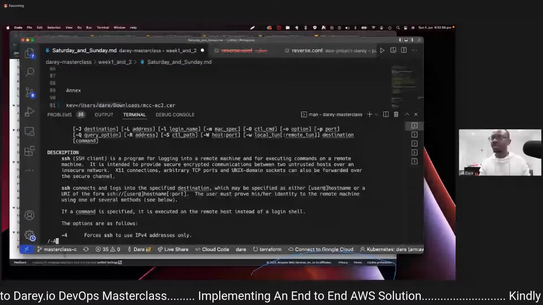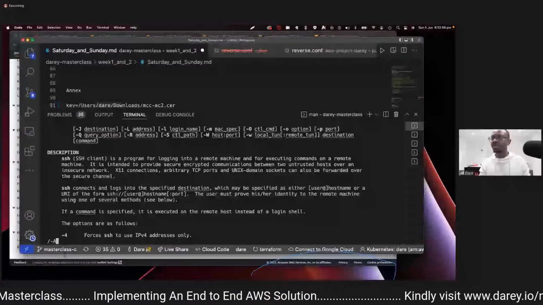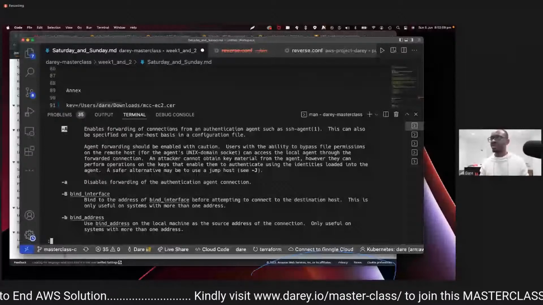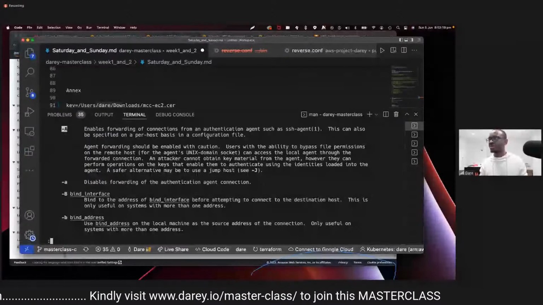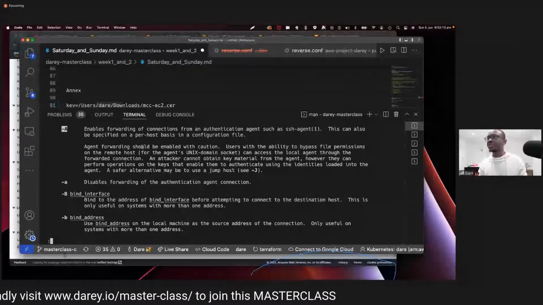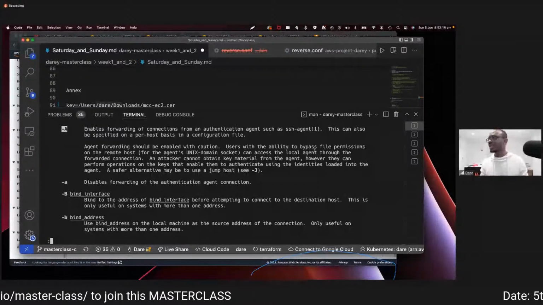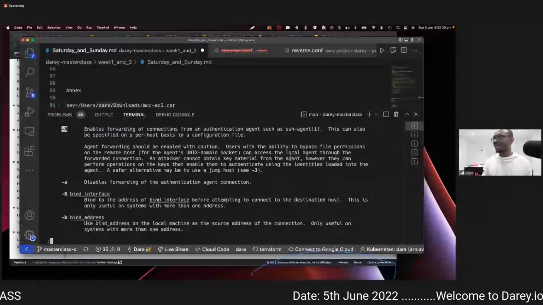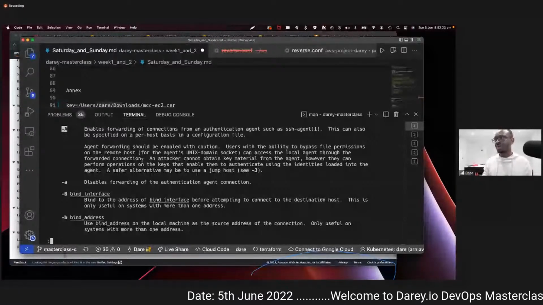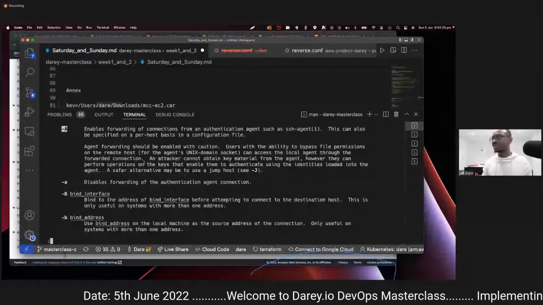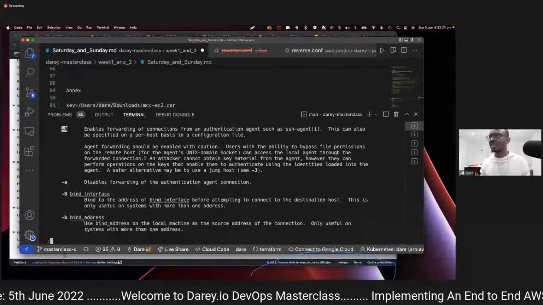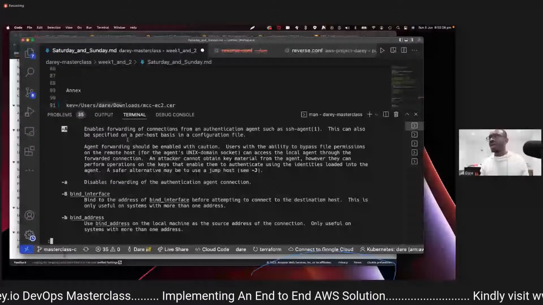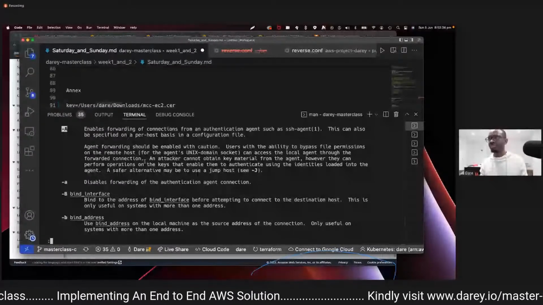Hyphen capital A enables forwarding of connections from an authentication agent such as ssh-agent. This can also be specified on a per-host basis in a configuration file. Agent forwarding should be enabled with caution. Users with the ability to bypass file permissions on the remote host can access the local agent through the forwarded connection. So this is just a warning to say that you have to be careful with using this. Every time you enable the SSH agent, once you're done with it, you want to make sure that you find a way to close it. You can close your session, just terminate it.